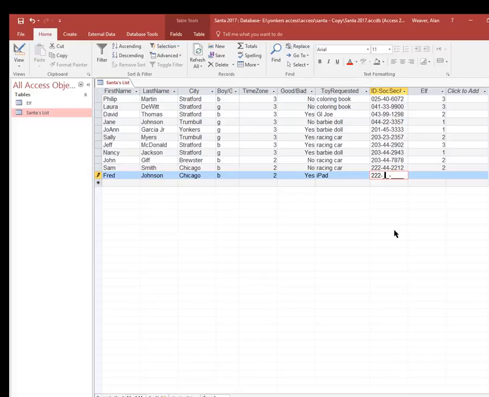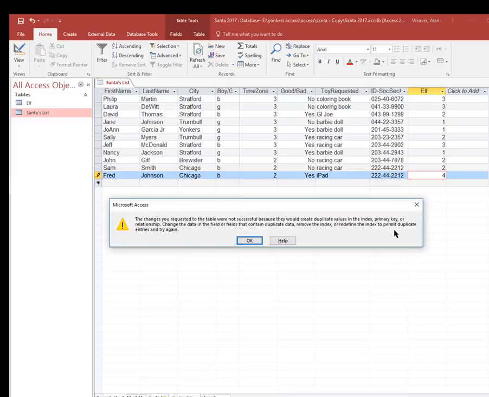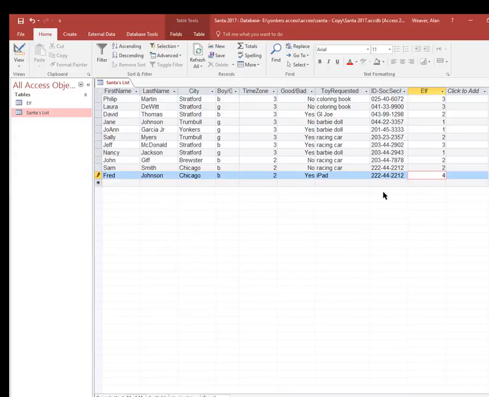So if I were to do this, it's duplicating it here. And I'm going to say he's assigned to elf number 4. I hit the tab here. We're going to have some problems here. You can't have duplicate values in the index here, okay? So I'm going to say okay. Now I'm going to just make that 2213.